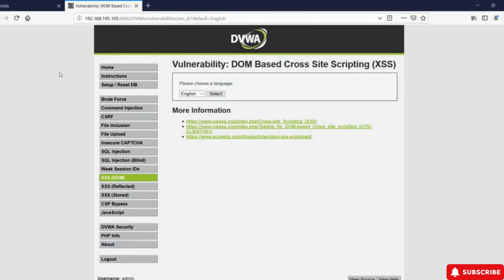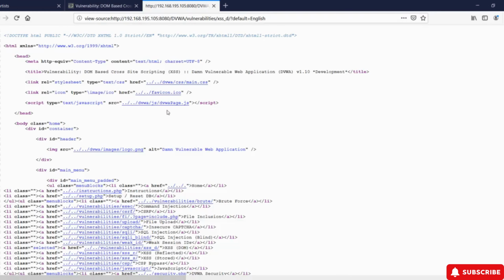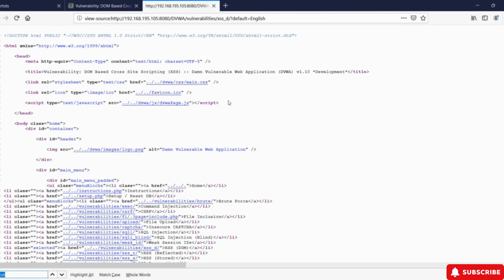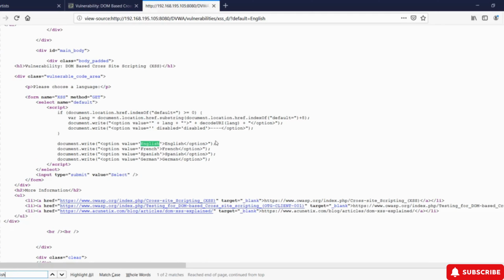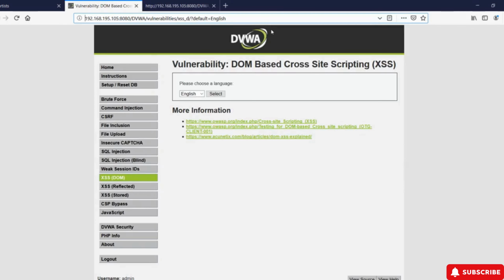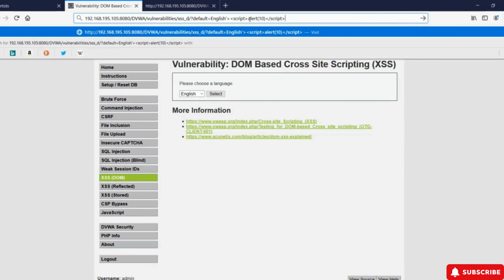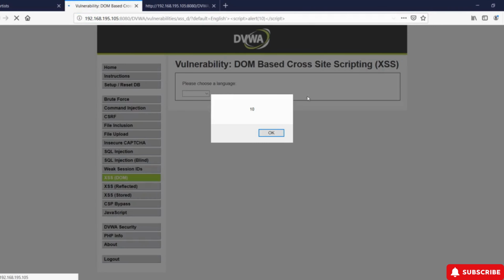Now let's right click and view page source. Let's do Ctrl F and type English and hit enter. Okay, so the English keyword is being reflected over here. Now let's try a simple XSS over here, and hence we are able to bypass this security level and able to perform DOM based XSS in low level security.